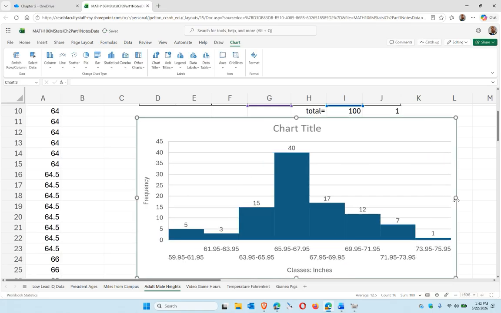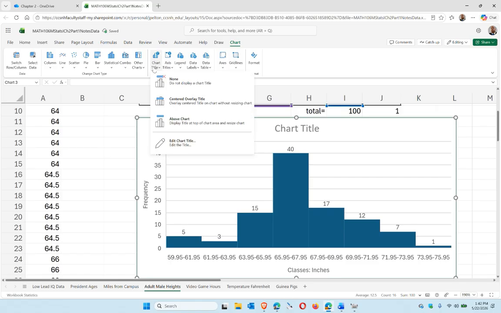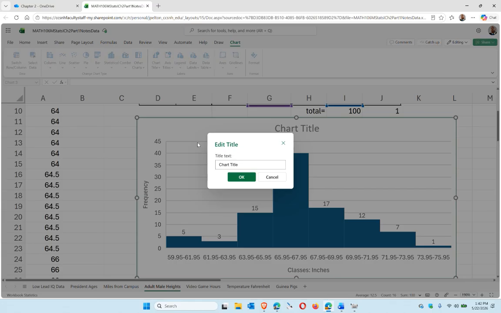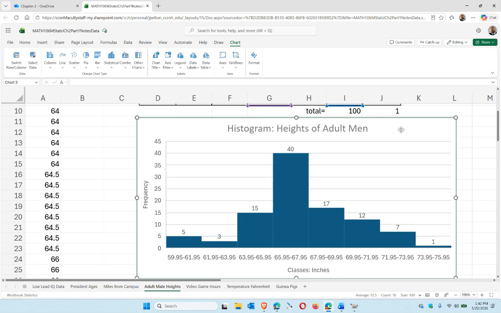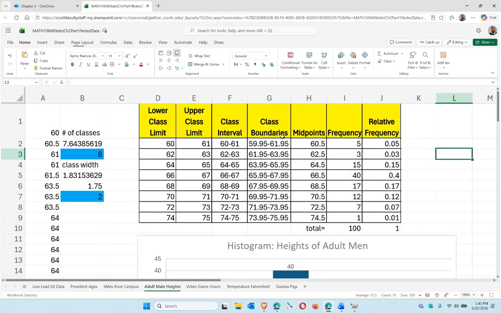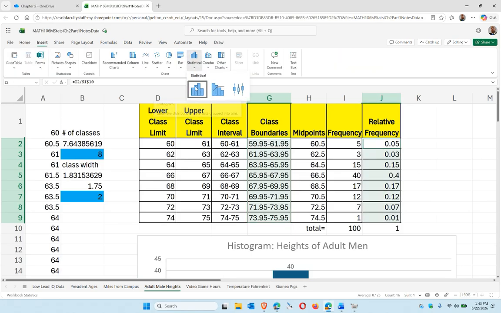You can make this a little bit bigger. We want to change the chart title. Since it's already there, we're going to edit it. So this is a histogram. This is the heights of adult men, right? That's what it was. Okay, so that is a histogram. So you'll copy that to your Word document and save it as a PDF at the end of the chapter for the chapter notes. Okay, so the next thing we want is to highlight the boundaries and hold Control and do relative frequency, and then insert statistics histogram.